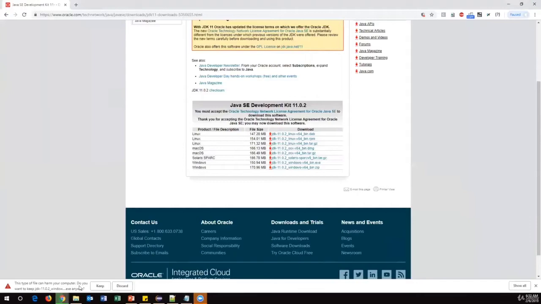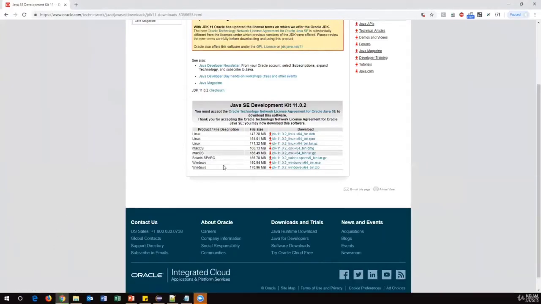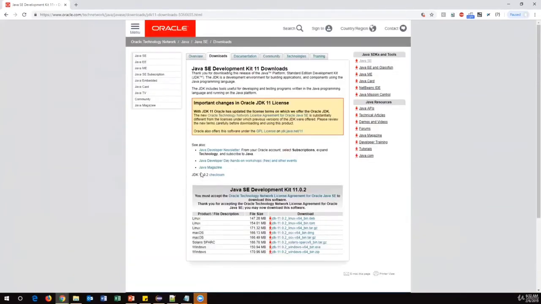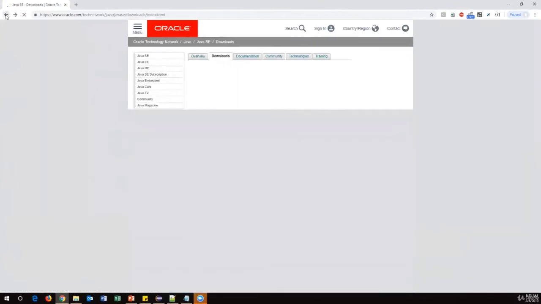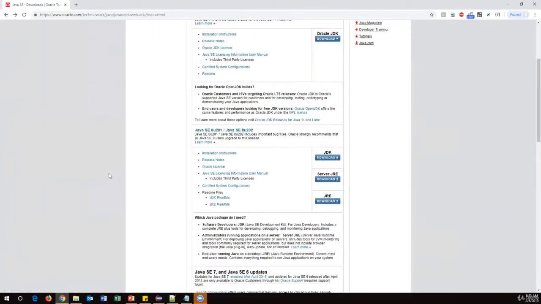Okay, so it is starting downloading. I already have this, so I'm just discarding it. But sometimes this JDK alone is not sufficient. You also need to download the JRE. Let's go back. JRE is available only till Java 8. After that, a separate JRE is not provided, so JRE 8 is still used for all kinds of Java.